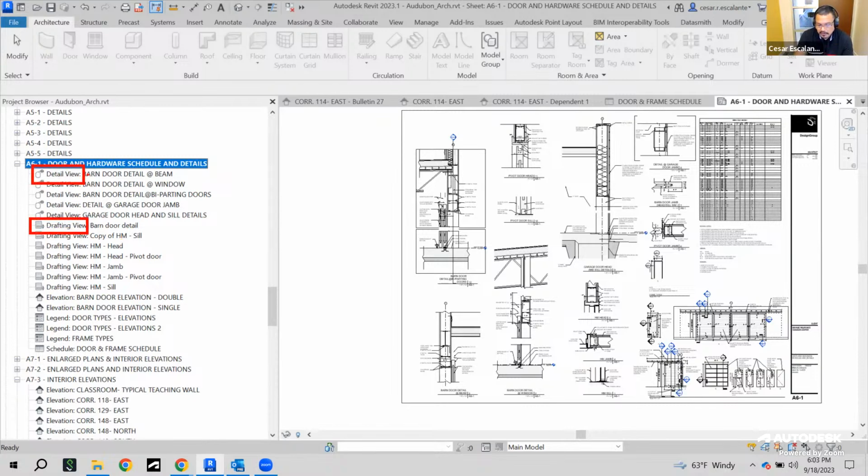The difference between a detail view and a drafting view is that the drafting view is a two-dimensional detail. It's typical. A drafting view is the space for two-dimensional drafting. A drafting view is not parametrically related to the model, but it's used to convey typical details. And so hollow metal jamb for the doors, all of these are drafting views. A detail view is parametrically related, extracted from a 3D view. We have elevation views, we have legend, and we have a schedule.